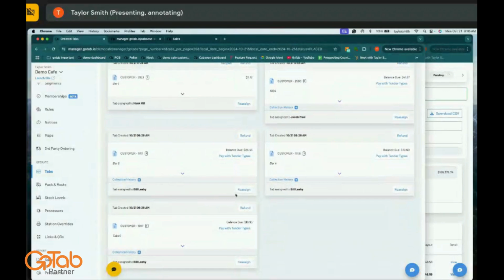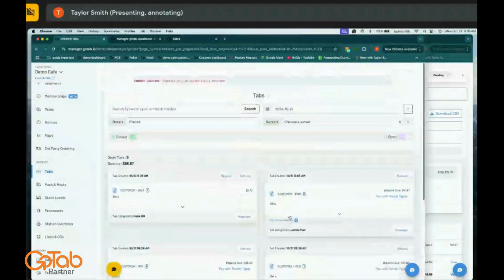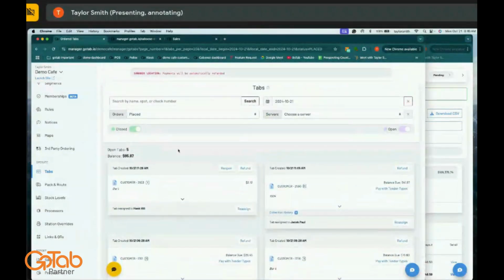Also, I guess just to mention that you can reassign a check. If Bill closes what was actually supposed to be Jacob's, we can reassign it from here after the fact. So that's the nutshell version. Happy to zoom in on anything you have questions about.